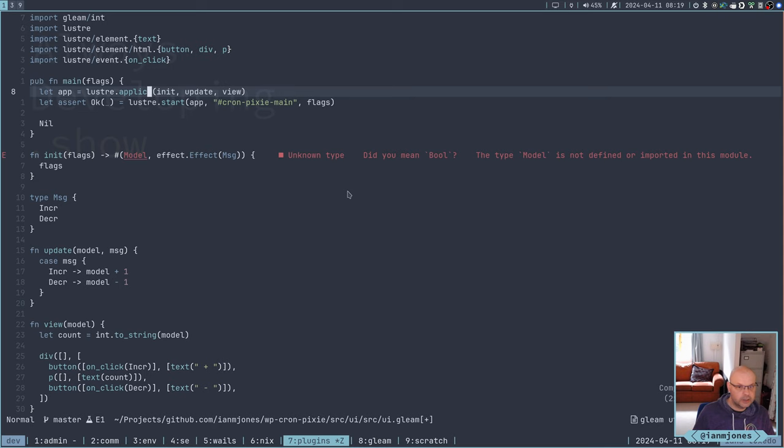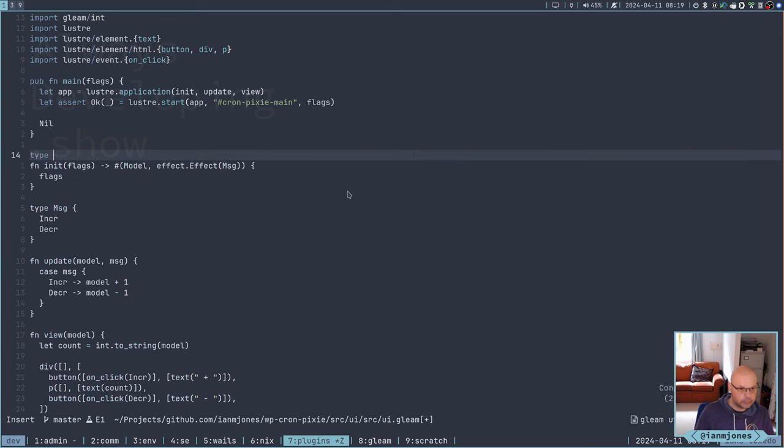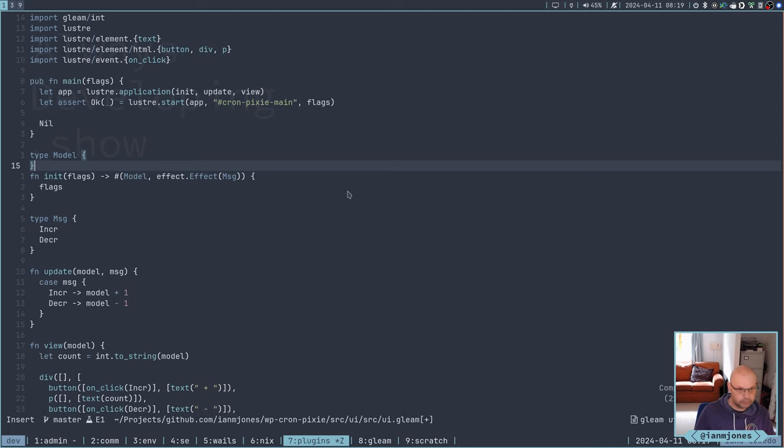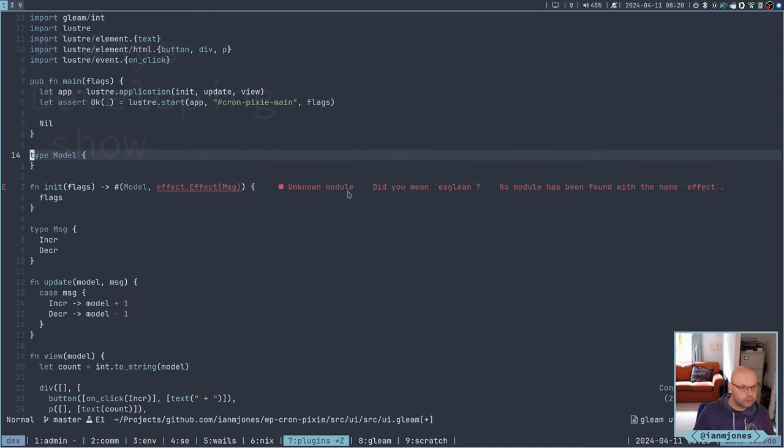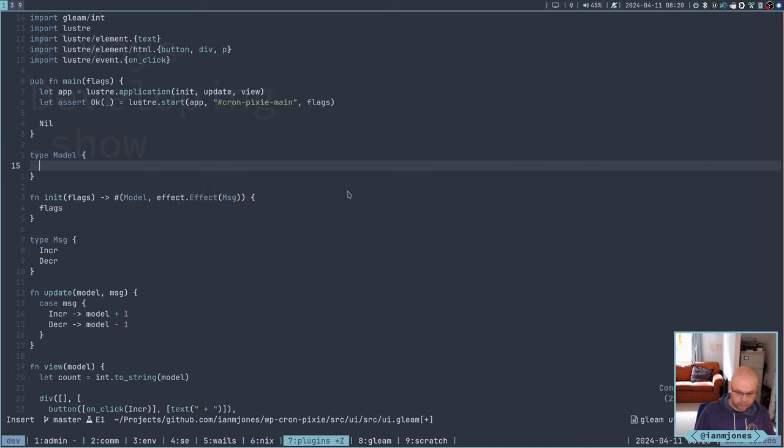I think I've broken my autocomplete in NeoVim, so I need to type everything out. So we don't have a bool. Right, let's do. Type model. And at the moment, it's just an int.